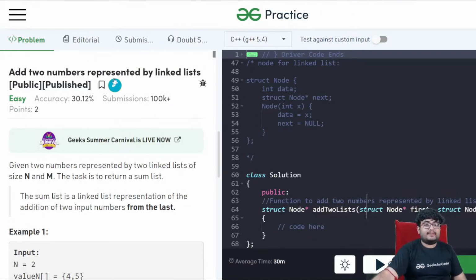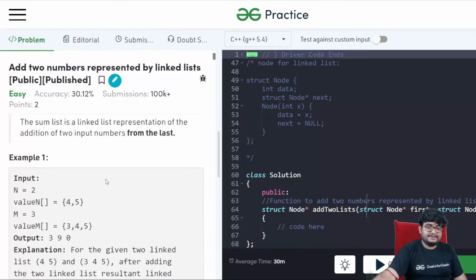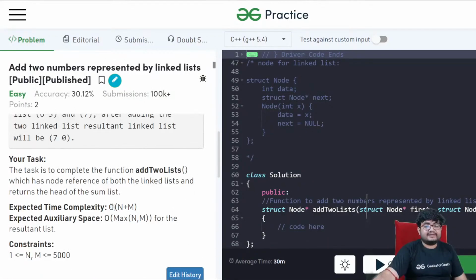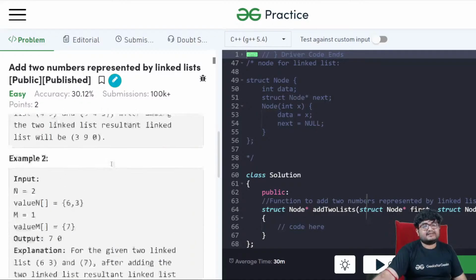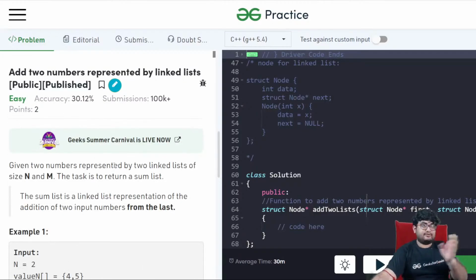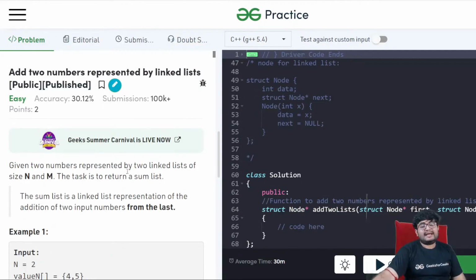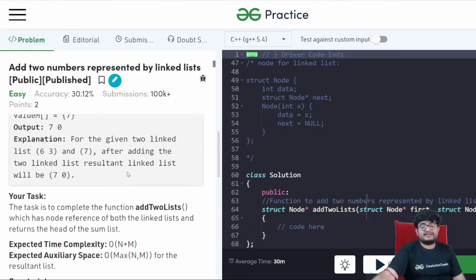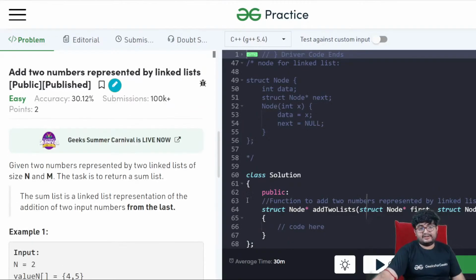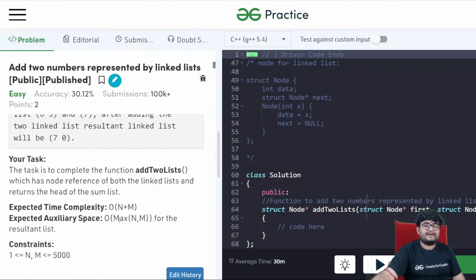Third is add two numbers represented by linked list. So you are given two numbers that are represented by linked list. You have to add them up, right? The time complexity is n plus m. Space complexity will be max of n comma m. So I think that this is also pretty simple. You just have to go bottom up approach, right? Fourth will be, actually you can use a stack here, I believe. Sorry, you can use recursion here, because the space complexity is permitted, right?